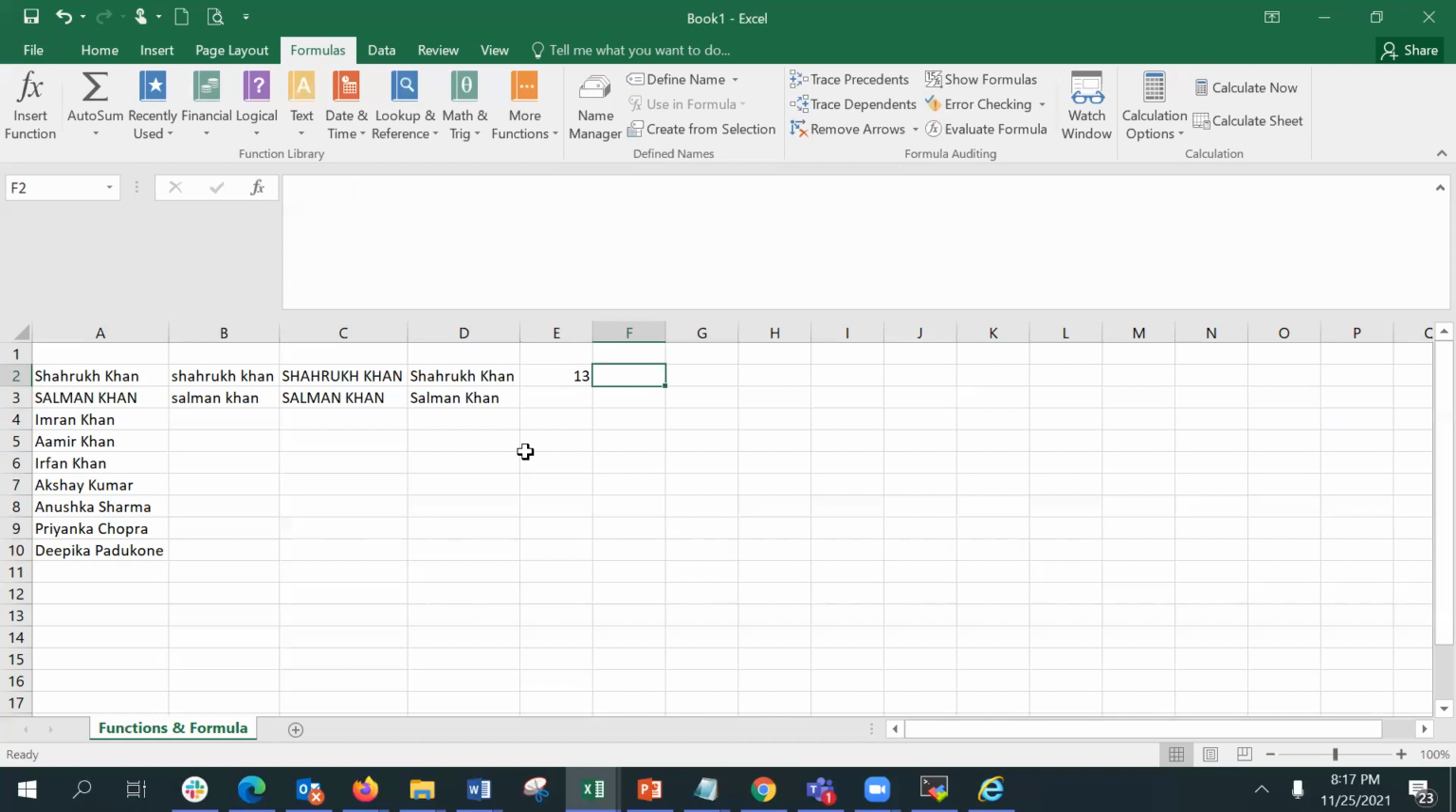Now suppose I want Shahrukh only from the name. I don't want Khan, I just want Shahrukh. Okay. So how will I do it? There is a function called left. What left does is it takes a particular text. In this case, it is Shahrukh Khan, and you have to mention the number of characters in his first name. Okay. 8, and I press enter.